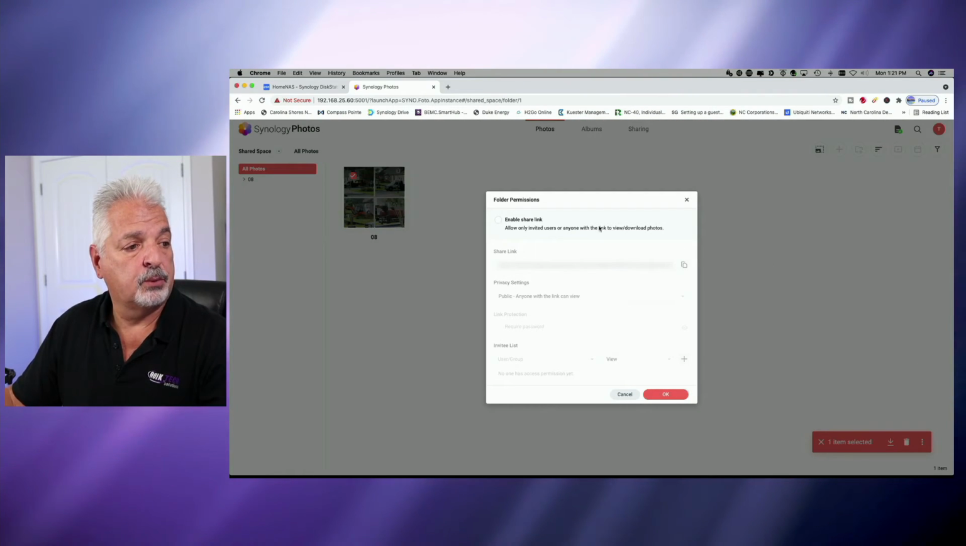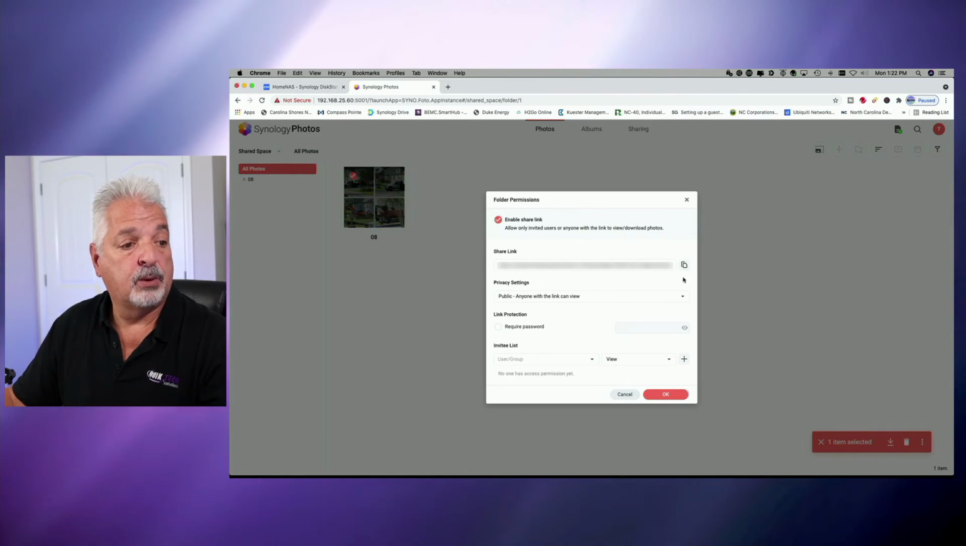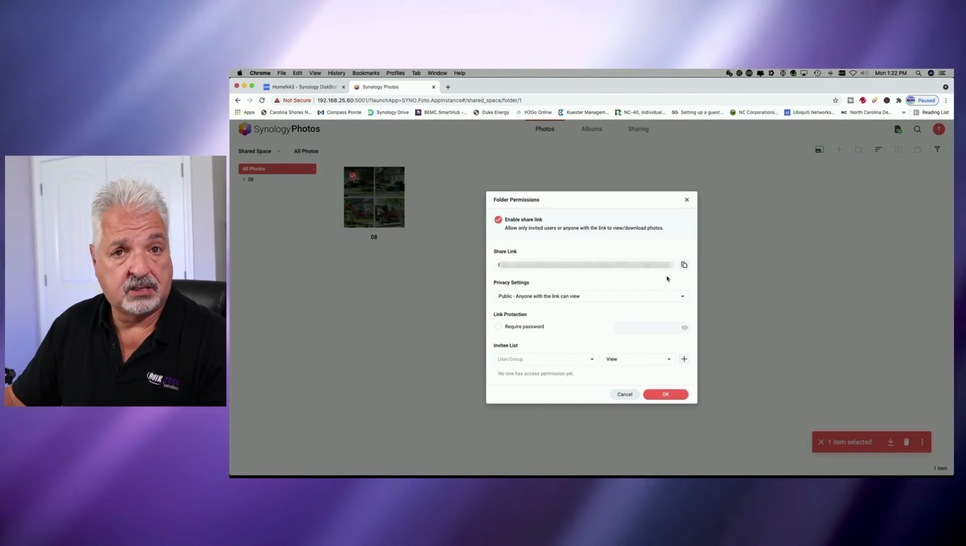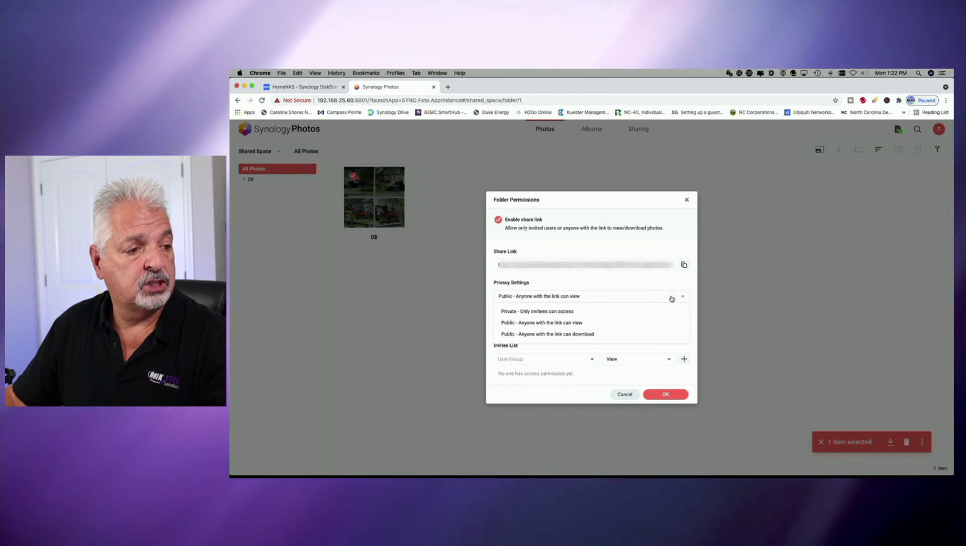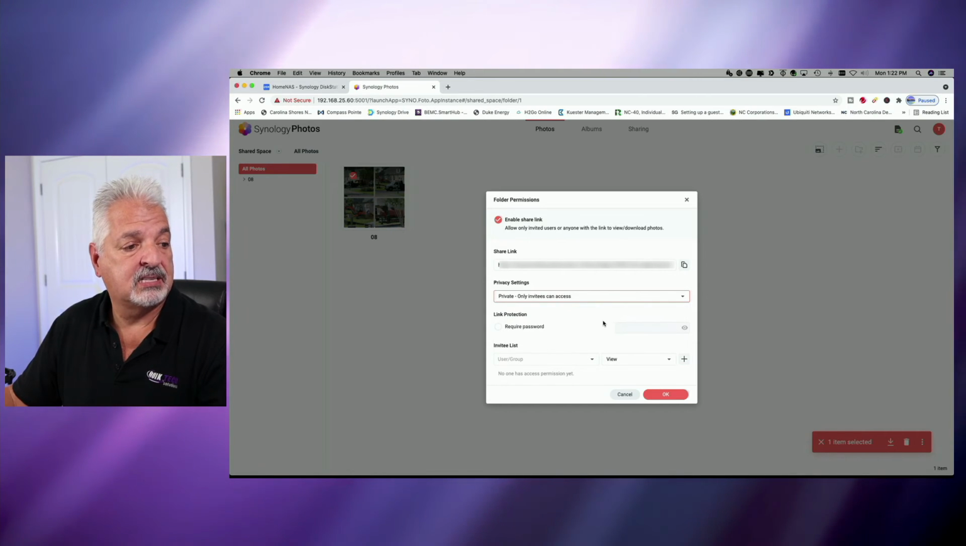When we come in here, we want to make sure that we enable the share link. Now, we're not actually going to send the share link out to the user Lisa, but what we want to do is under privacy settings, we want to change that to say private, only invitees can access.